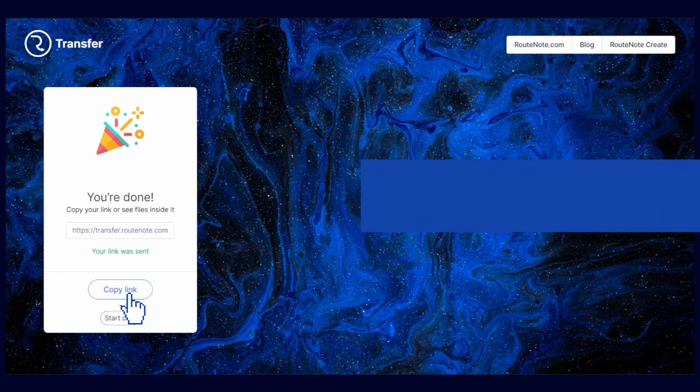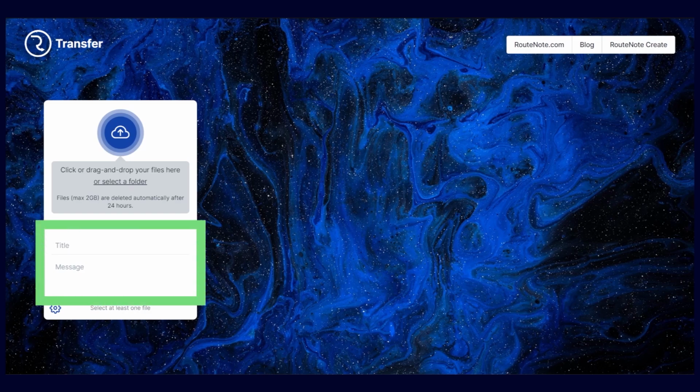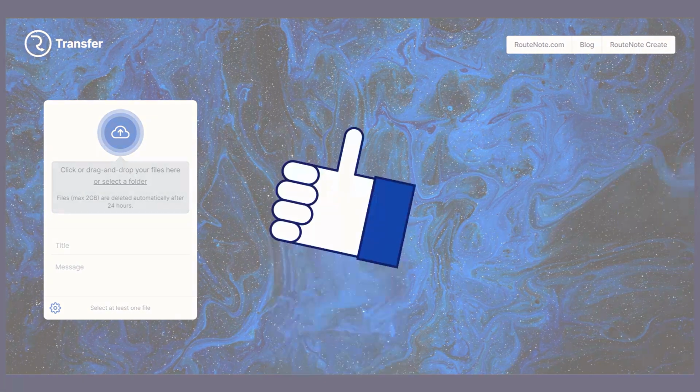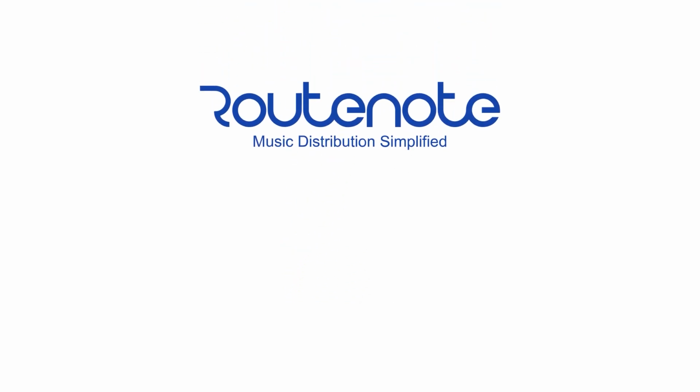You can also give your file transfer a title and include a message, which is ideal for quick instructions or descriptions and fast reviews. Just go to your browser and type transfer.routenote.com and start transferring your audio files like never before.